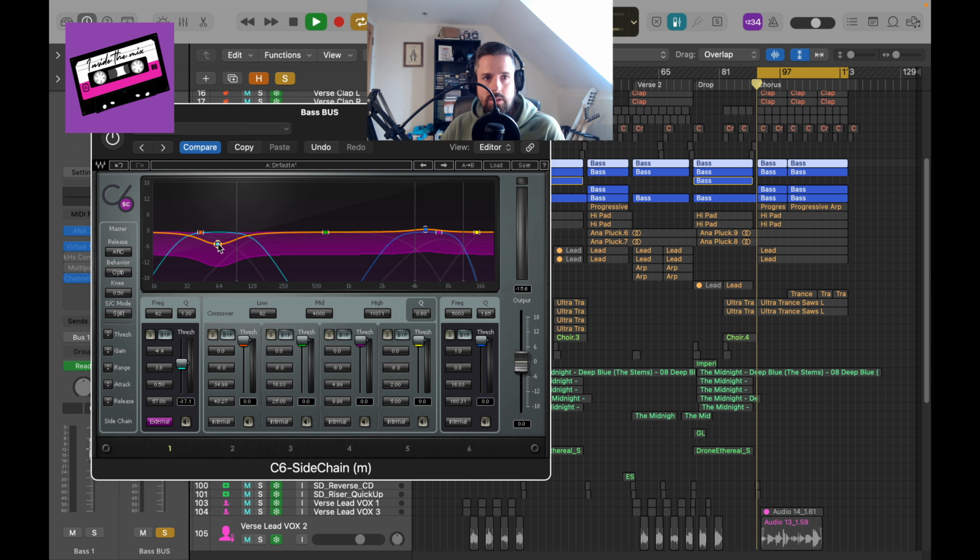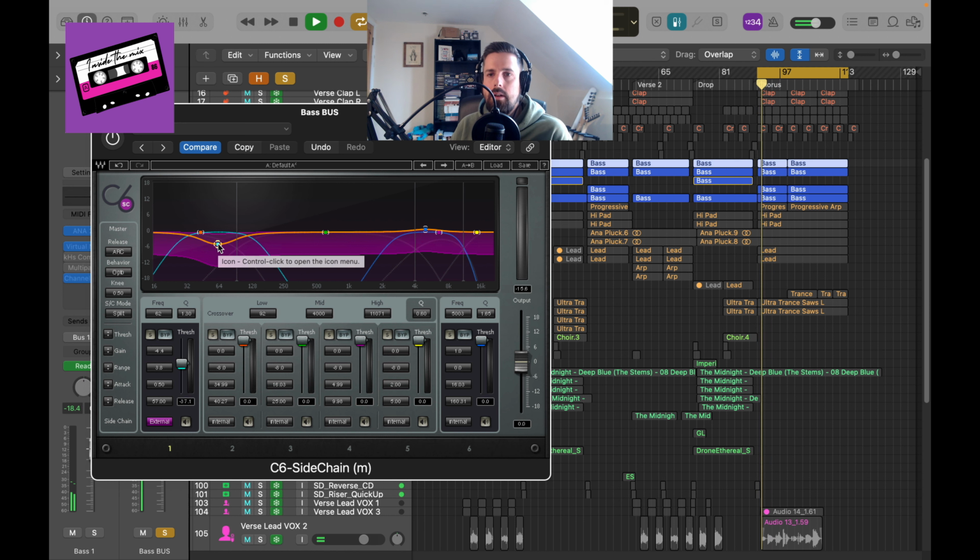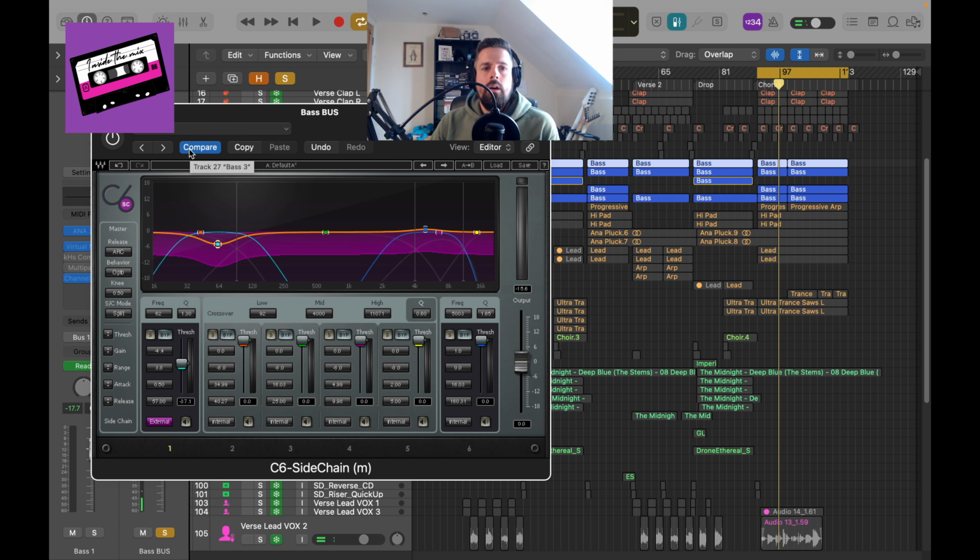So this is what it sounds like without. So this is just kick and the bass. Okay, so what I do is I find out the fundamental frequency of the kick, and I will then set this band pass in the Waves C6 to that fundamental frequency. So at the moment it sits around 60 hertz.